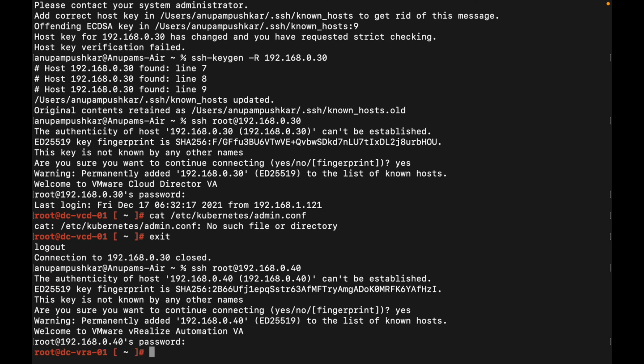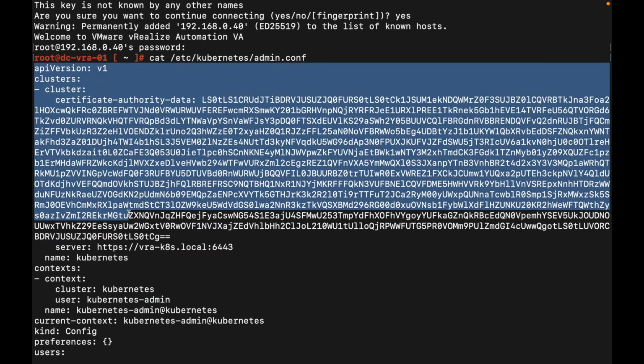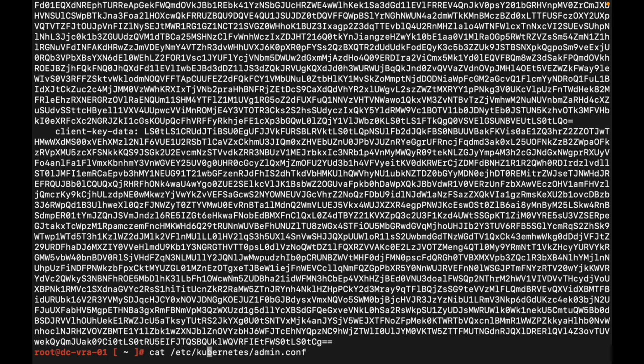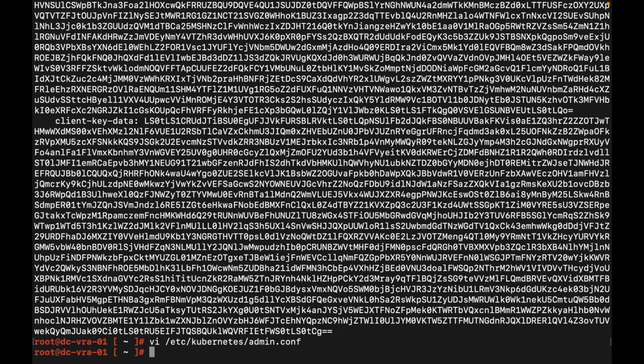We put the password. Once you log into the vRA appliance, we are going to do cat on our Kubernetes admin.config. Let's scroll up. We need to make one small change here. This is the complete information of the cluster, and the one piece of information which we need to change is the server information. Let me do vi and update the server information. Scroll down. Yes, there. I'll change the server information to my vRA appliance IP address. Whatever appliance you have, just use that IP address or a DNS and it's done.